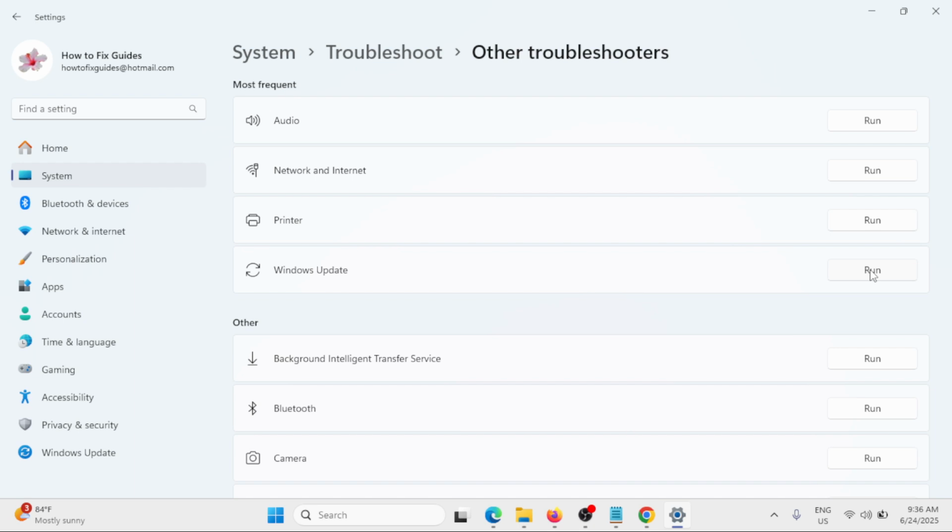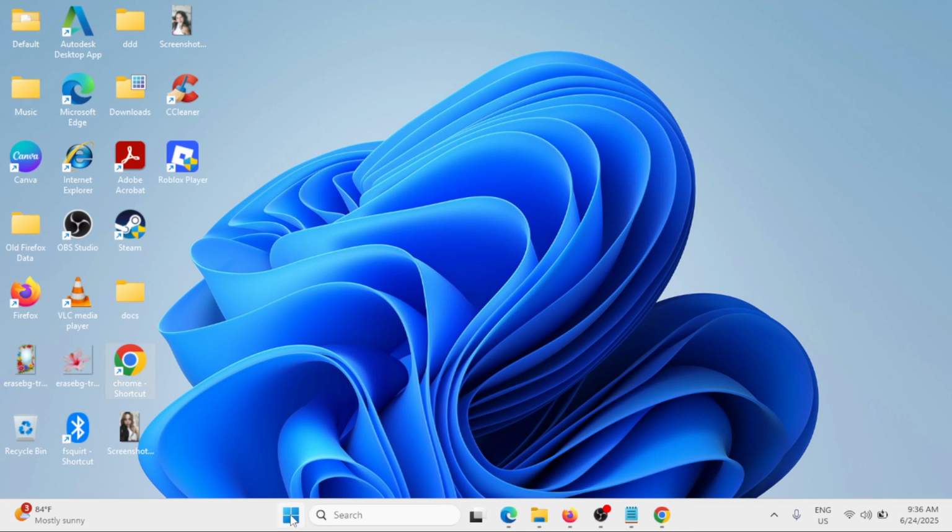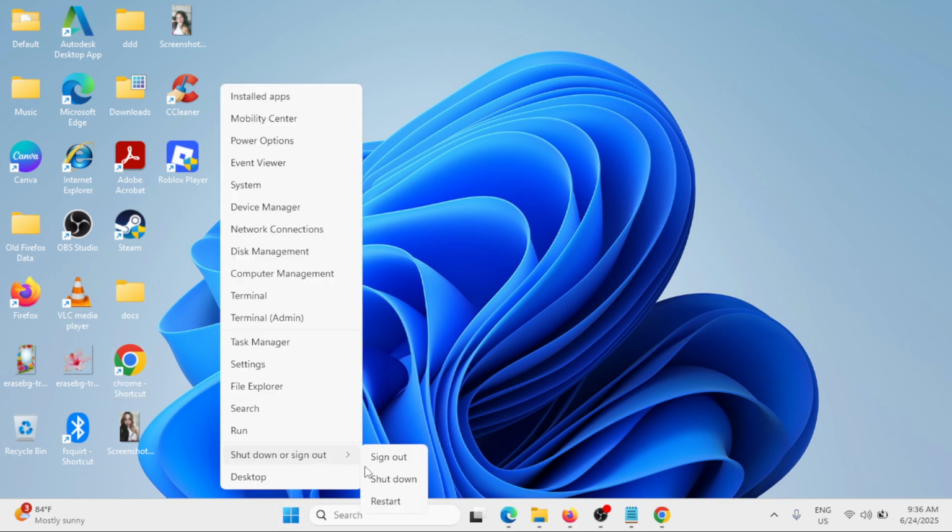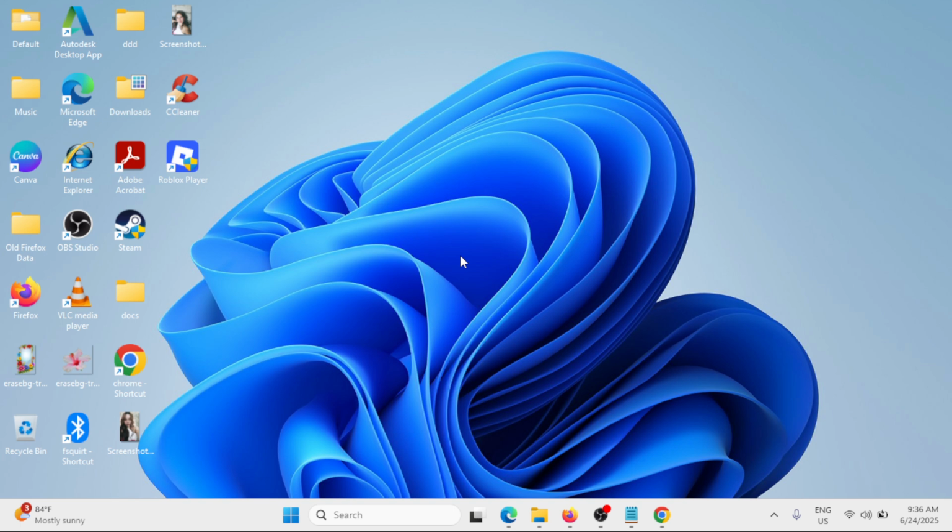This will help you detect and spot the issue or problem that you are facing on your Windows, and this will also give you suggestions. Then what you can do is follow the suggestions and recommendations in order to fix the issue. Okay? So after running the Windows Update Troubleshooter, right-click at the Start button, shut down or sign out, and restart your Windows. Then the next thing that we can do is to run commands.